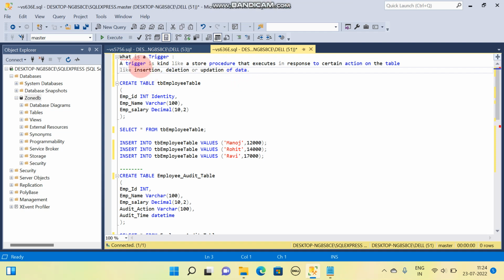Today we will see a trigger. A trigger is just like a stored procedure that executes in response to certain actions on the table, like insertion, deletion, or updation of data, and it executes automatically.